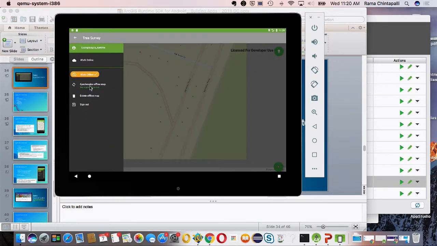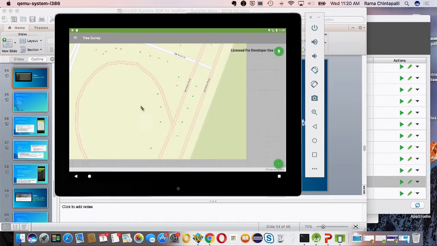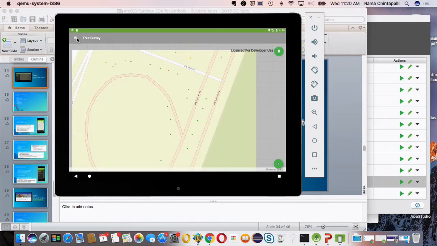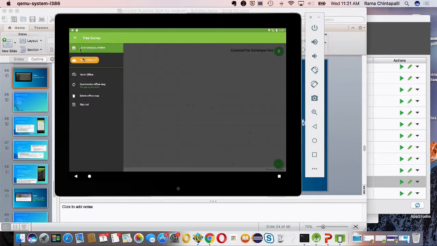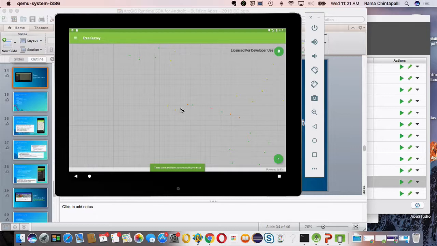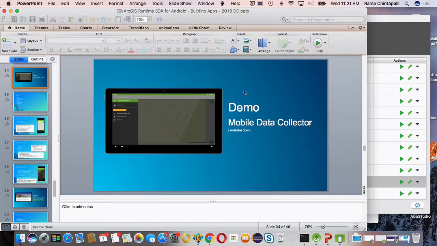Okay, but yeah, that should have synchronized it. But again, we want to highlight the features there. There seems to be a network issue, so that's why it's not synchronizing. That's okay. We are trying to highlight the features in that app.